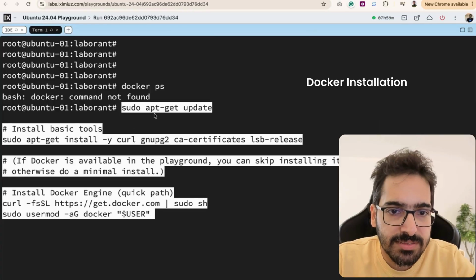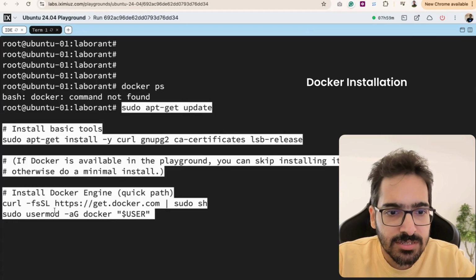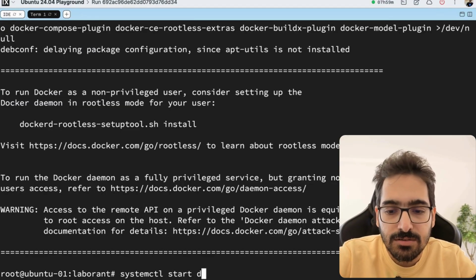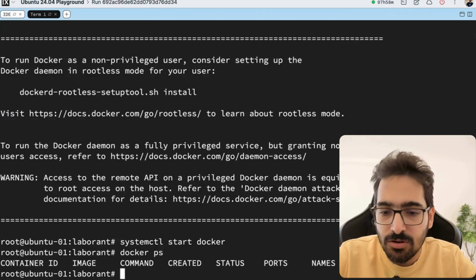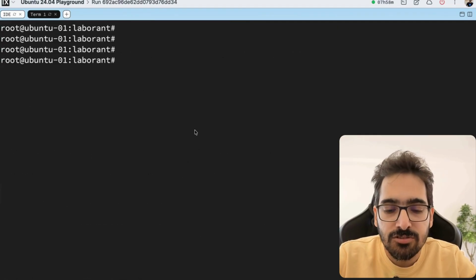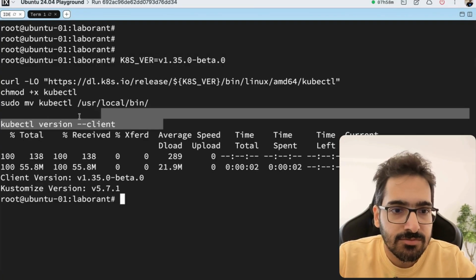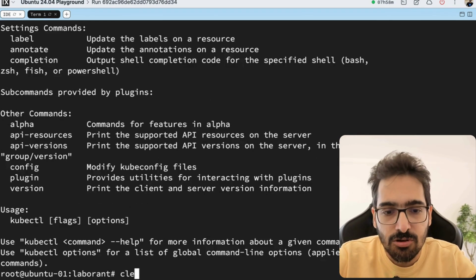So let's install the basic stuff: apt update, apt-get install curl, and some of the other things. The main thing is the Docker engine installation. Then systemctl start docker, and docker ps. Okay, Docker is there now. Now let's install kubectl. We get the Kubernetes version and then fetch kubectl. Okay, kubectl is installed.